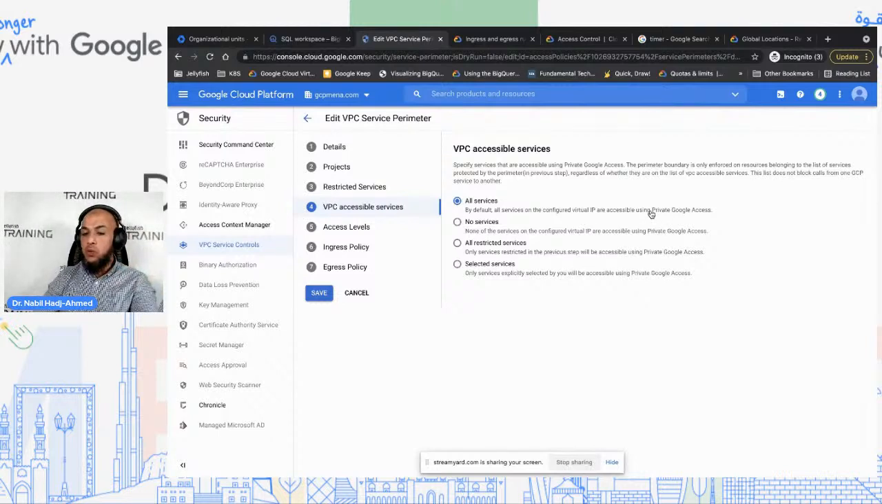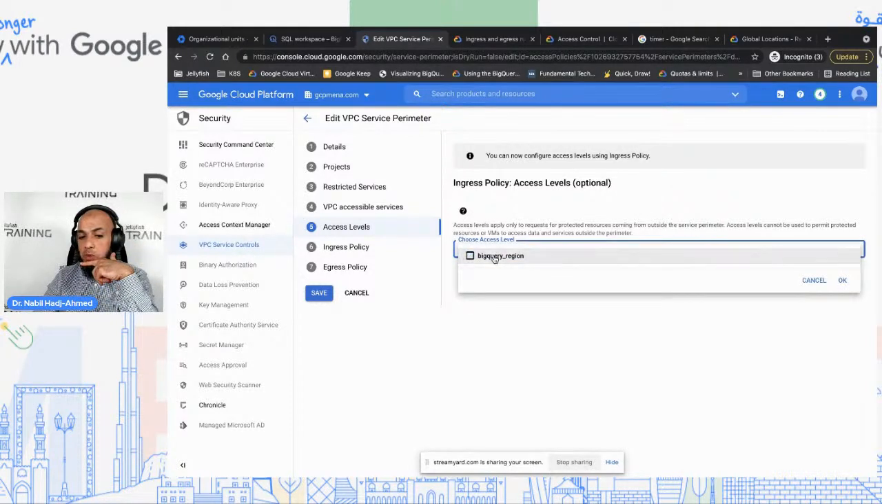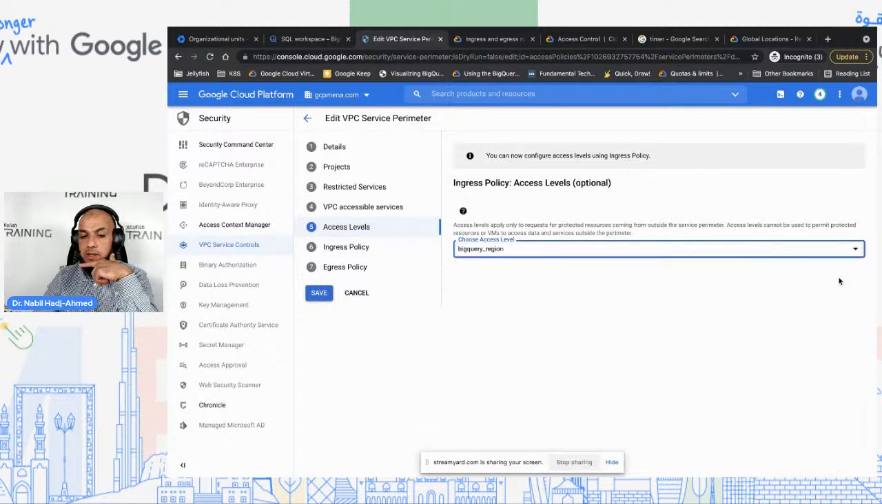And then by default, all services on the configured virtual IPs can access. This is the private Google access that I mentioned earlier. So all the VMs with private IPs can access that. So that's not a problem. Or I can restrict those as part of this perimeter as well if I wanted to. And then for the access level, I'm using those regions specified for BigQuery region, the ones specified in the Access Context Manager.